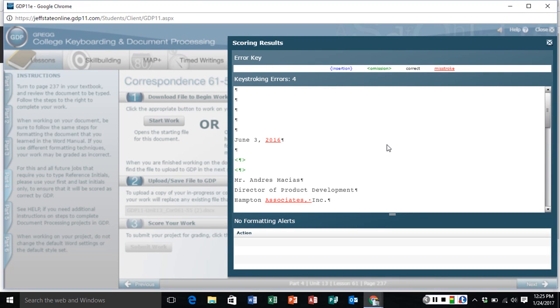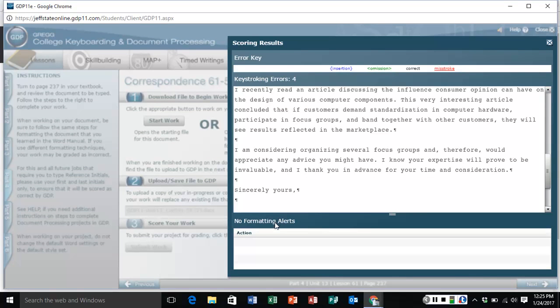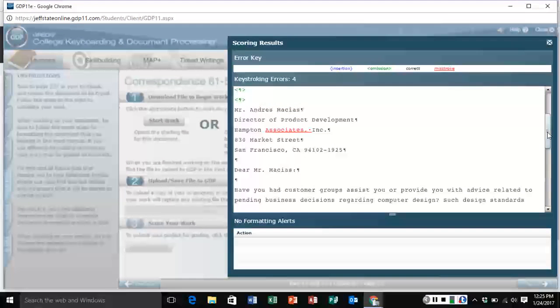Oh, ha ha ha. First of all, it is not 2016, ladies and gentlemen. It's 2017. That is my first error. So it's going to let me know how many keystroking errors I have. And that's what I'm grading you on, keystroking and formatting. It should tell you formatting. I will check that and see what the format problem is, the reason it did not. Did I misspell associates? I may have. I am human.